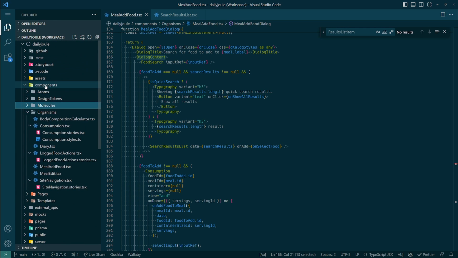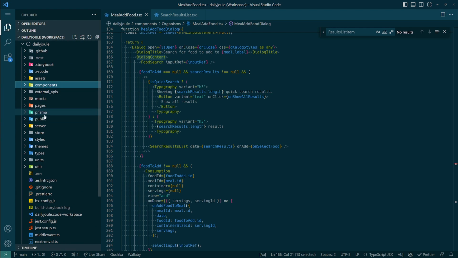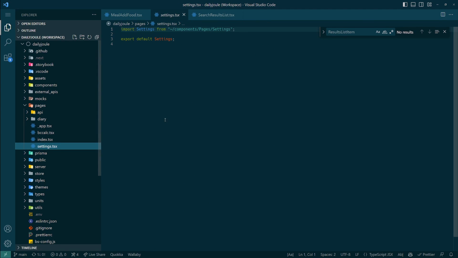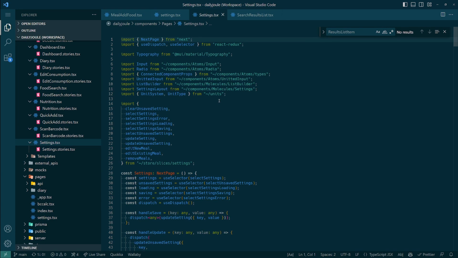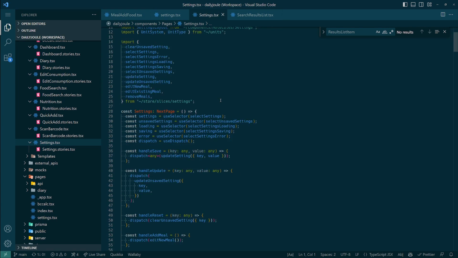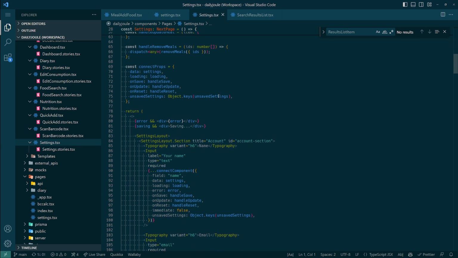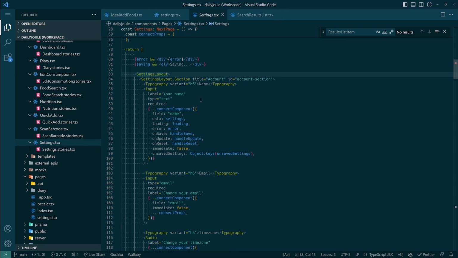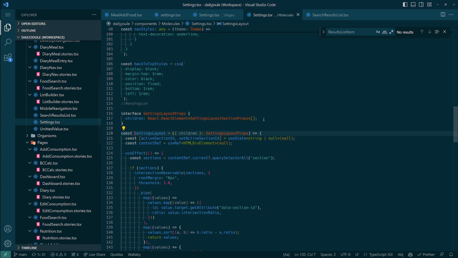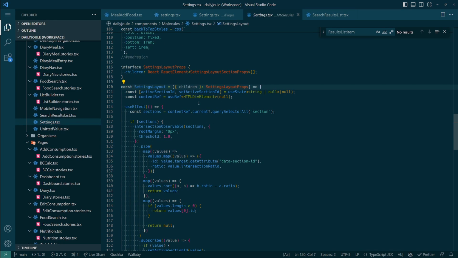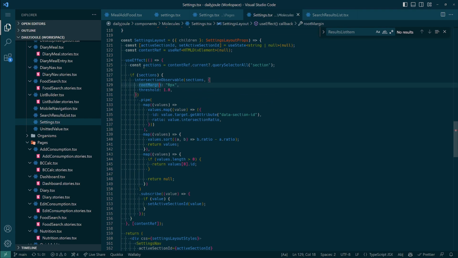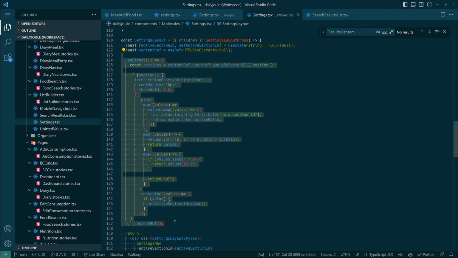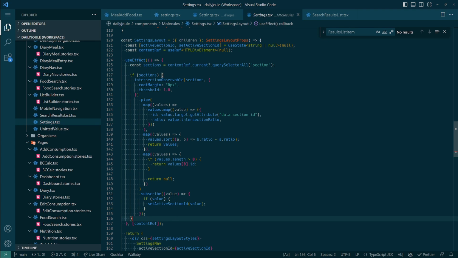Let me find that page. Settings layout. I think that's the component that does that. And so we have, let's see, content. This could probably be extracted out into a hook if we needed to use this somewhere else. I don't think we'll use the exact same logic.